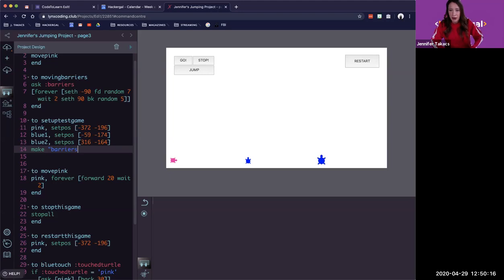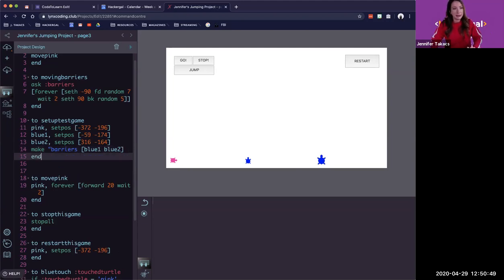B-A-R-R-I-E-R-S. Okay. And the next thing I'm going to do is that in order to make a list that contains blue 1 and blue 2, I actually have to tell make barriers what turtles I want to be included in barriers. So I'm going to use my square bracket again, and I'm going to simply write blue 1 space, and then you're going to write blue 2, close bracket. And we call it blue 1 and blue 2 because those are the names of our turtles that we're using, right? After that, you want to type end.